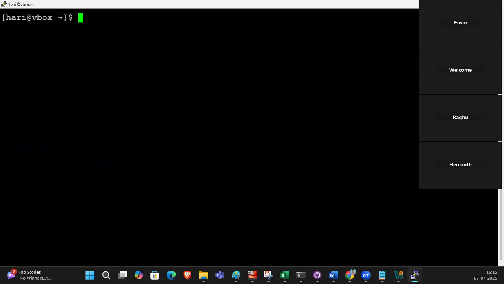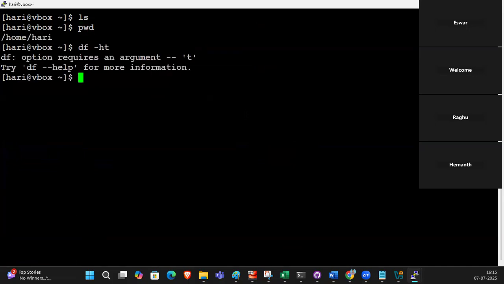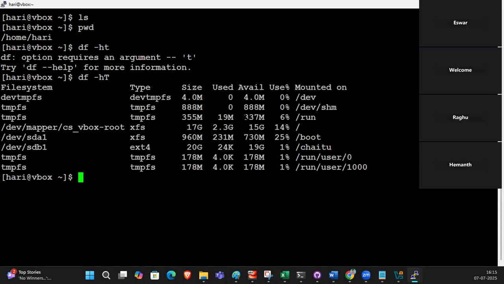Let's see, ls, pwd executing. So right, df -ht. These commands are the bin commands. Now I am trying to execute fdisk -l. Yeah, it's hyphen.